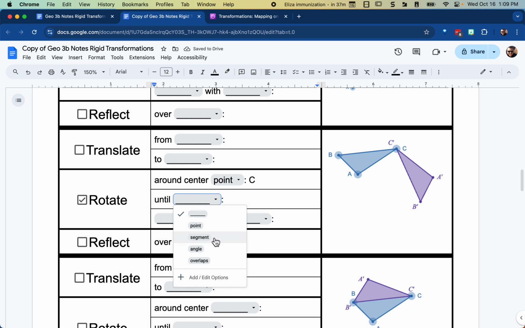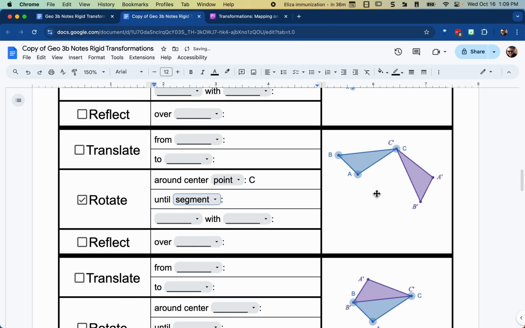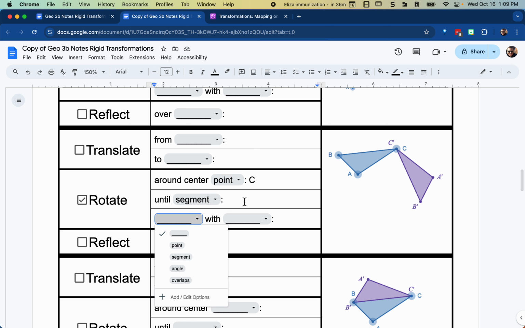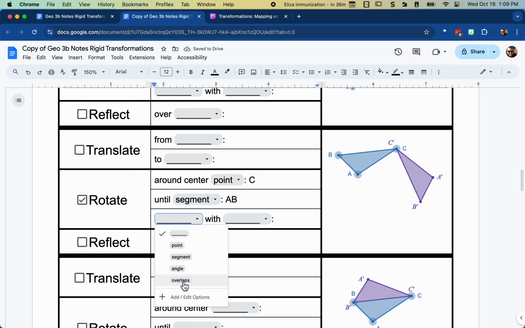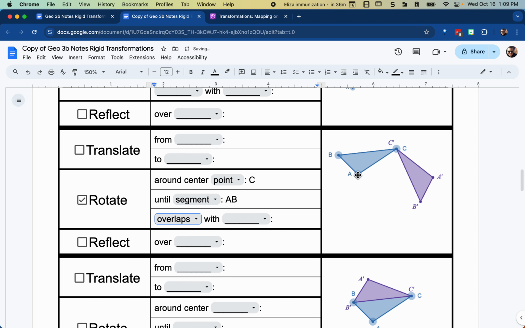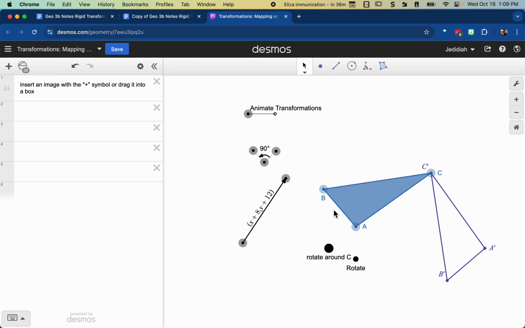until, now here's how we describe rotations with mapping, talking about the parts of these shapes. We're going to say until segment AB overlaps. So what's AB going to overlap? It's going to overlap A prime, B prime. So here's one way to kind of see that happening. I'm going to rotate it where that segment AB there rotates until I hit A prime, B prime.